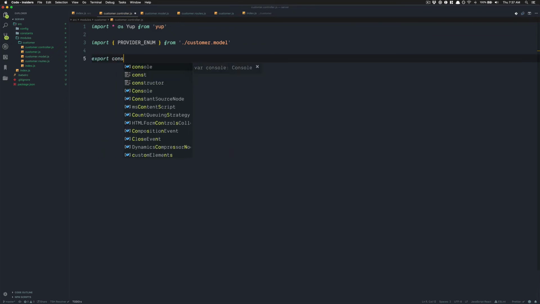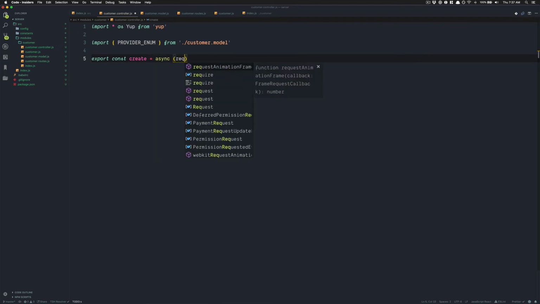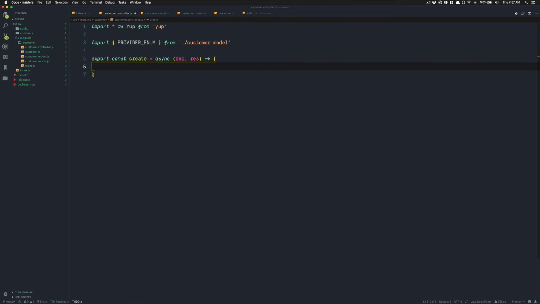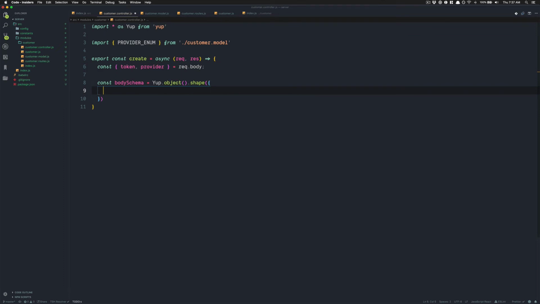So here, I'm gonna do the create. So think about the create. Here that's gonna be the post request. I'm gonna destructure both elements I'm gonna receive from the body: token and provider. After that, I'm gonna create my body schema, which is gonna be a yup object, that shape. So you pass the shape of the object you want to be validated. So the object is gonna need to have a token. So that's gonna be a string.